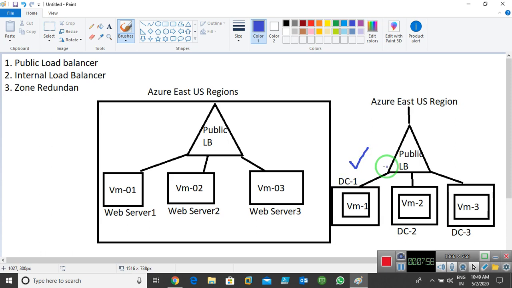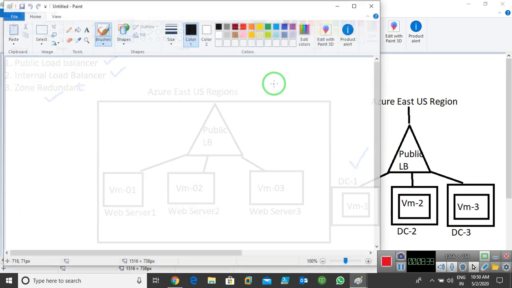So we have types of load balancer. Your public load balancer or your internal load balancer works within the same data center. It does not work across different data centers. If your VMs are situated in different data centers, in that case we can use zone redundant. It's a part of the public load balancer. So we use zone redundant to balance the load across VMs situated in different data centers. Understood?